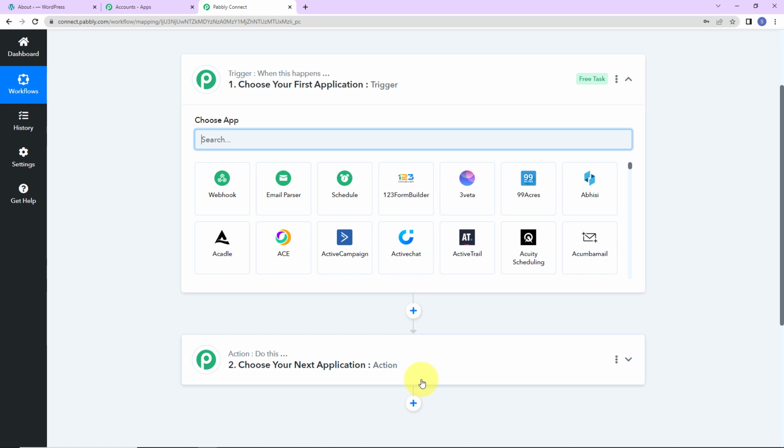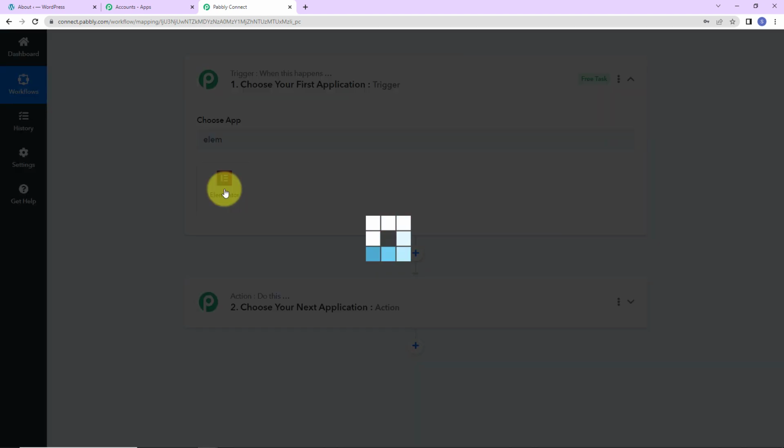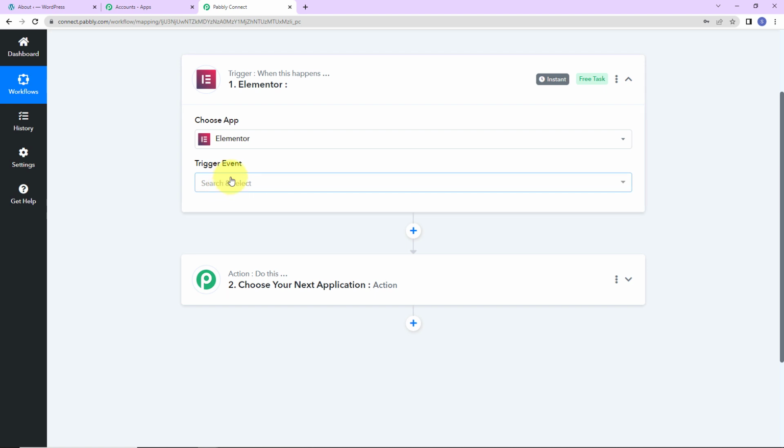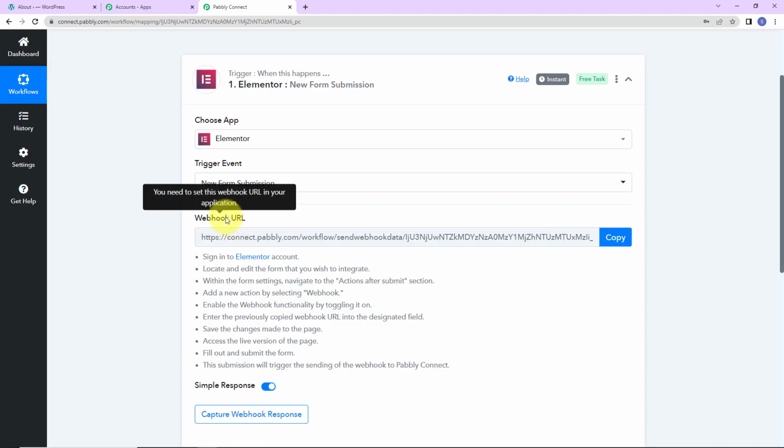Now, as per this integration, my trigger application will be a form builder application through which I'm going to receive the response. And here I'm going to choose Elementor Forms. Let's click on this. Now, what is the trigger event? So trigger event is the event that is going to make this workflow run, and here it would be new form submission. Here you can see that we have received a webhook URL.